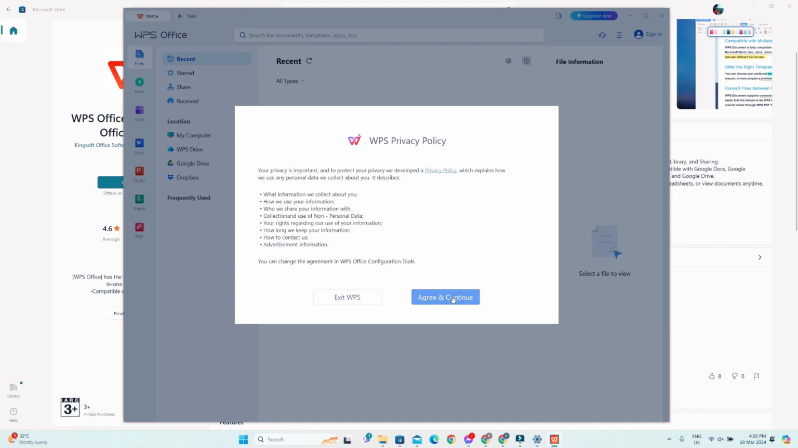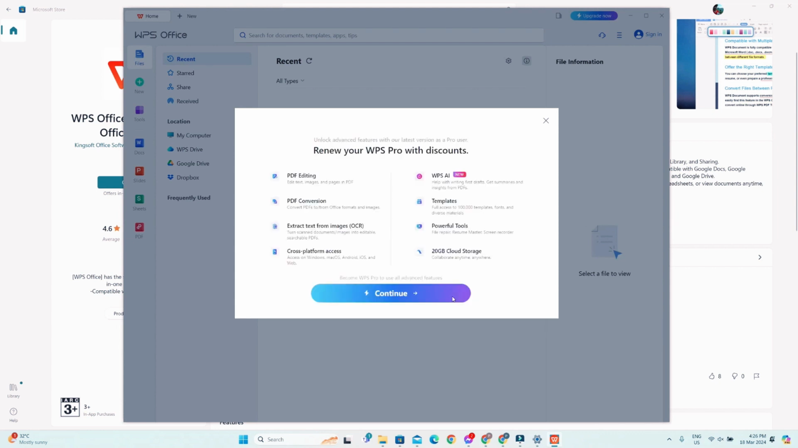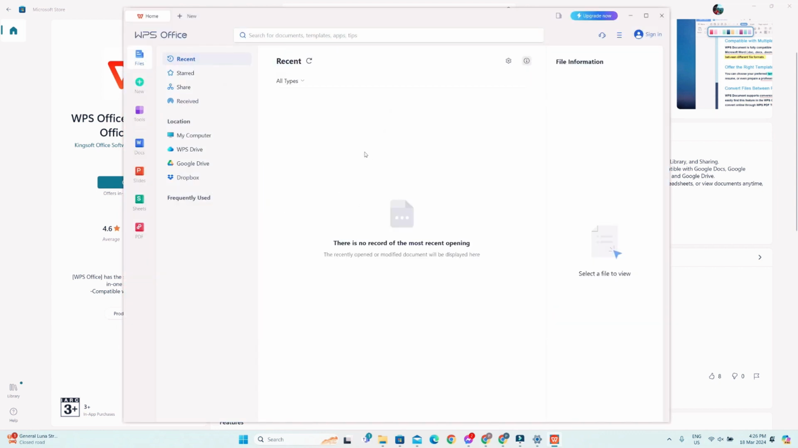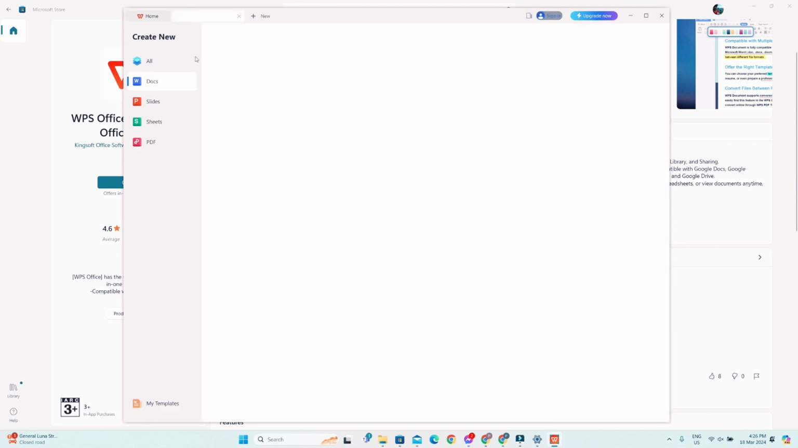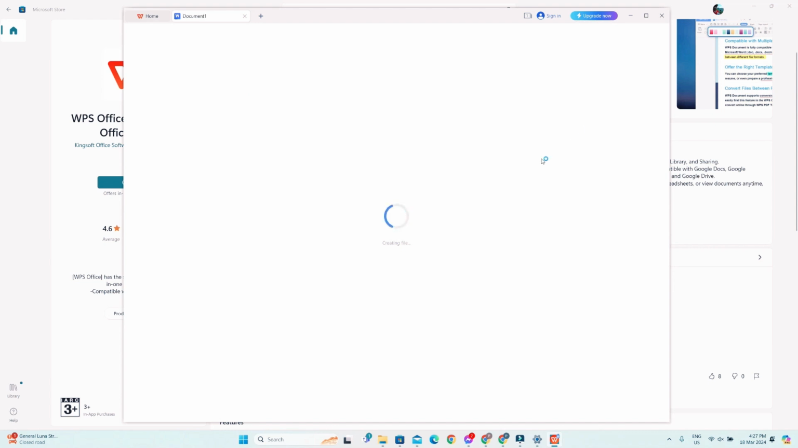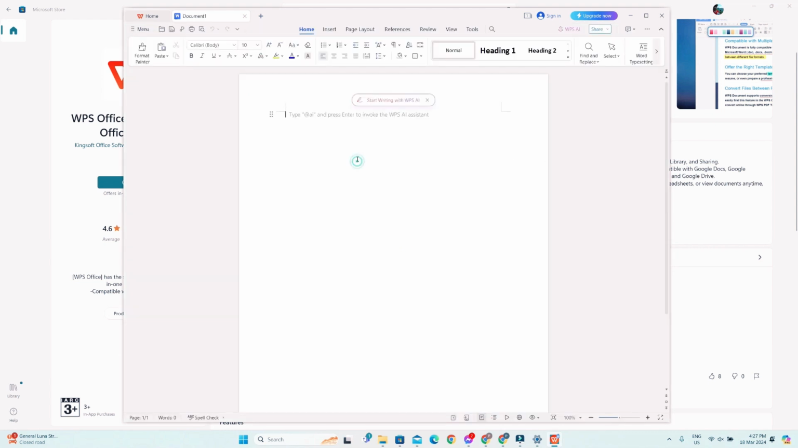Select Agree and Continue. This application also comes with a paid version with complete features. Since we are only availing the free version, we will just close this portion. Our setup is done. Now let's try to open one Office application. Let's say I will open the Word. Now you see the application is working.